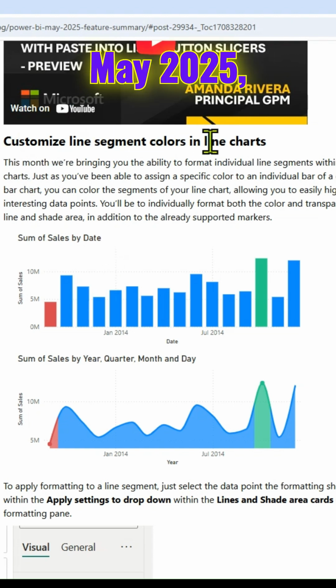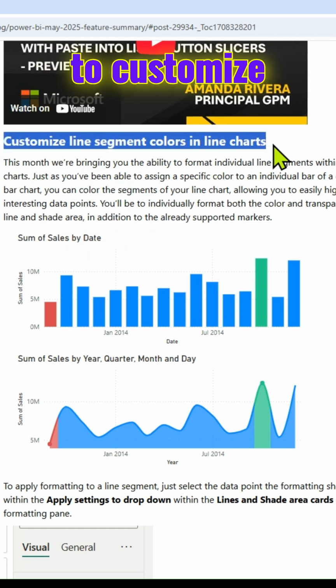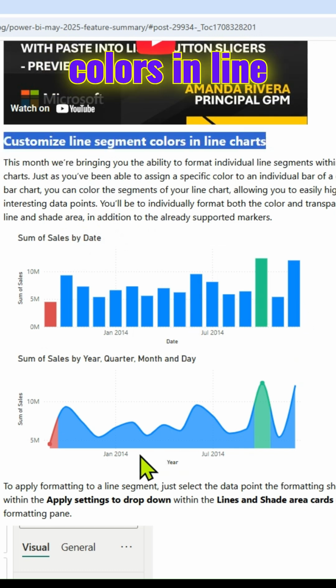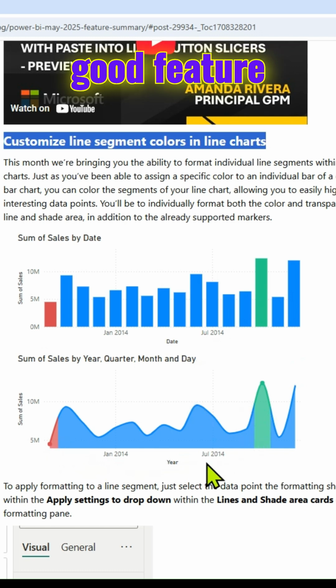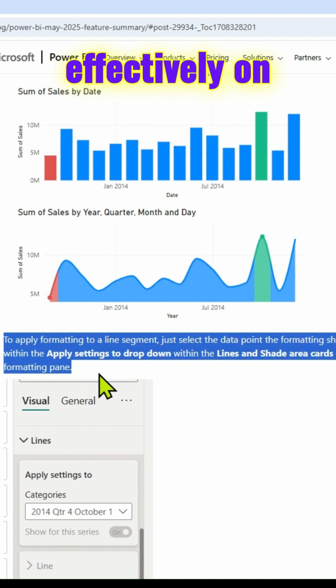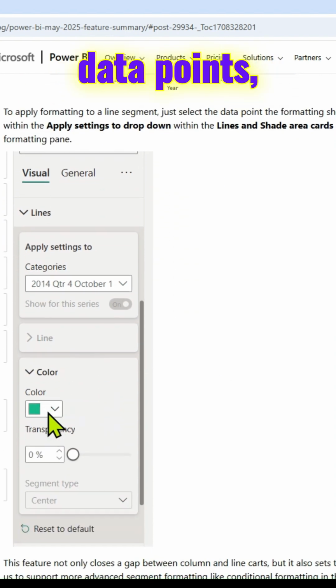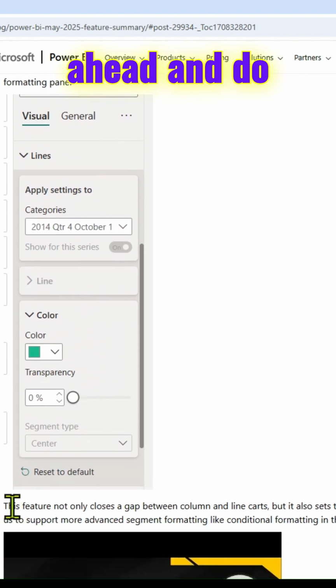This is from the May 2025 Power BI feature summary. They have added an option for us to customize line segment colors in line charts. This is a pretty good feature where we could use it pretty effectively on any kind of line chart. If you want to highlight any interesting data points, you could go ahead and do it.